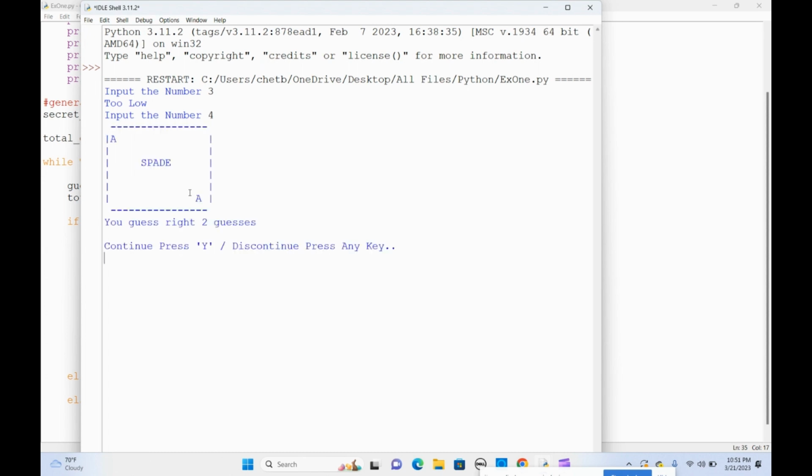So it says input the number 4, and the total guess is 2 here. Now it's asking continue press Y, discontinue press any key. So I can press capital Y, because if I press the capital Y, it will automatically change to the lowercase. Now it says input the number.